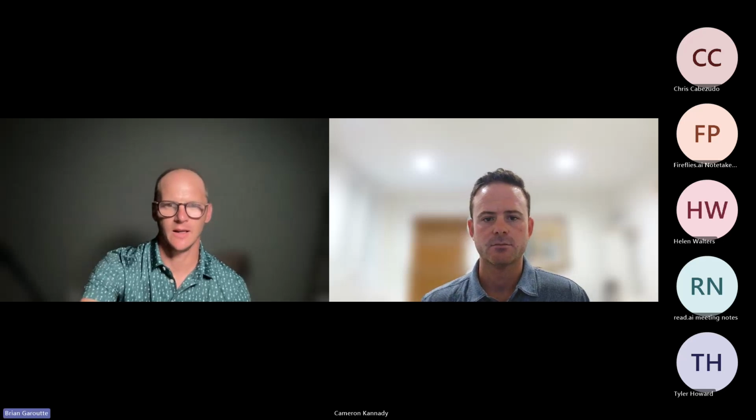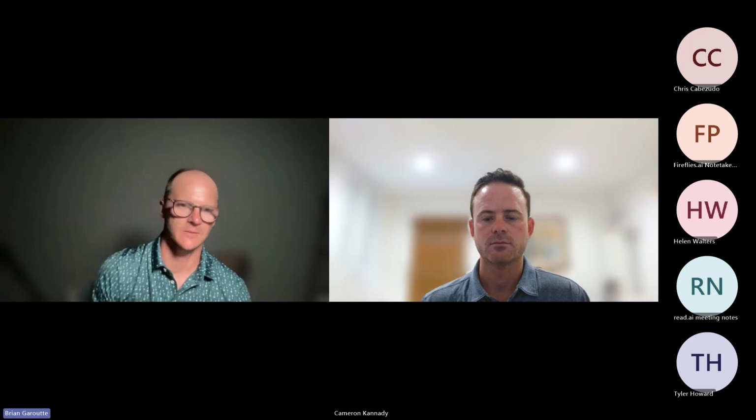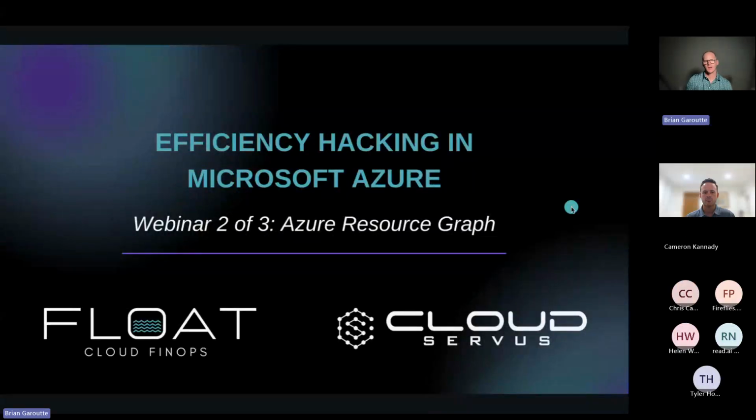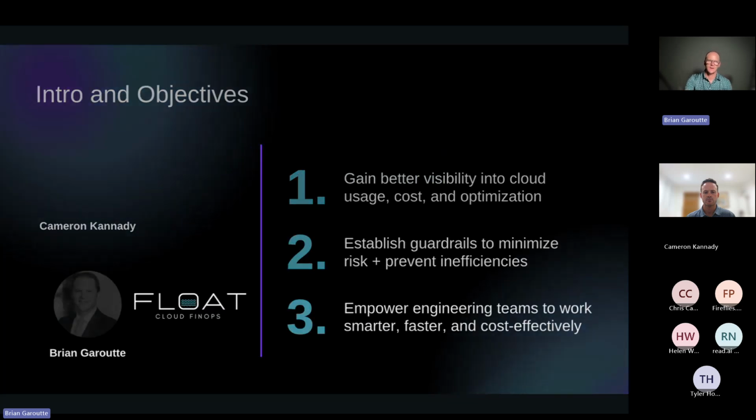So let me go ahead and share the presentation. I'll make this quick. Again, this week is focused on more of the visibility in Azure. Efficiency hacking is what we call it. So we're going to focus on Azure Resource Graph. It's a tool that's available to all Azure customers. It's one of the most powerful and underutilized tools that are available to Azure customers. And so we're really excited for Chris Cavazuta to jump in and show us some of those capabilities.